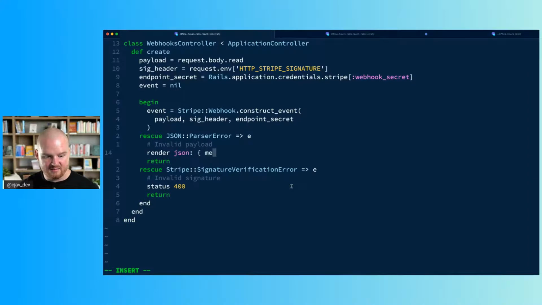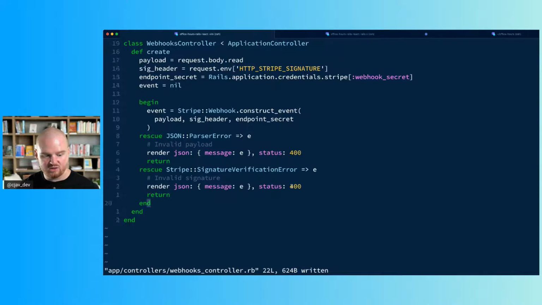I'm going to say message is E, status is 400. If we respond with anything other than a 200 HTTP status code here, then Stripe will consider that a webhook endpoint failure, and it will retry the webhook with exponential backoff. This includes redirects. So if your webhook endpoint changes and you are sending a 301 or 302, those are considered failures. And the Stripe webhook post will not follow those redirects. So you'll need to fix that up.